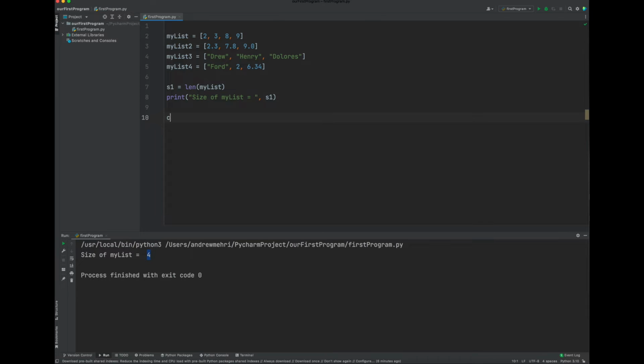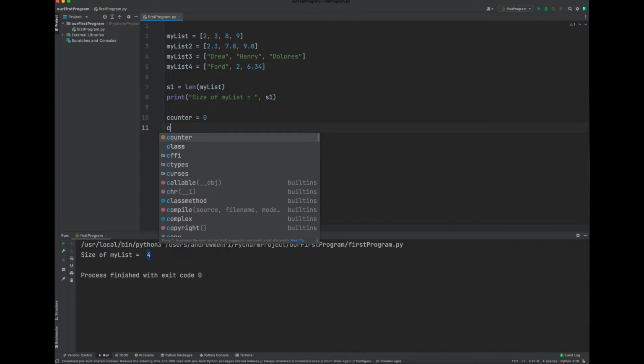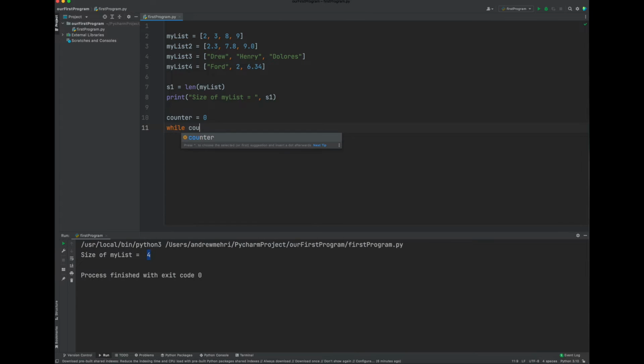Well, let's see how we can do this. Now, let's say we have a counter and we set it to 0, right? And then, while the counter is less than S1. Aha.